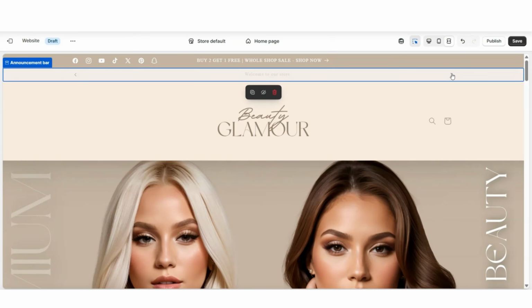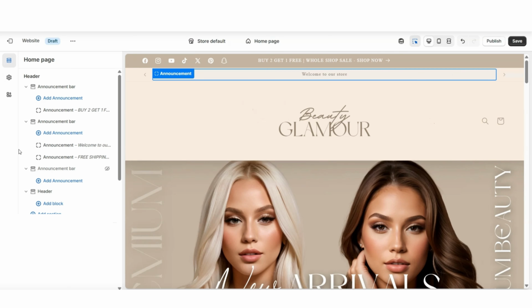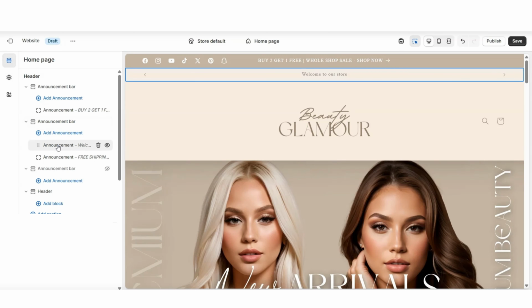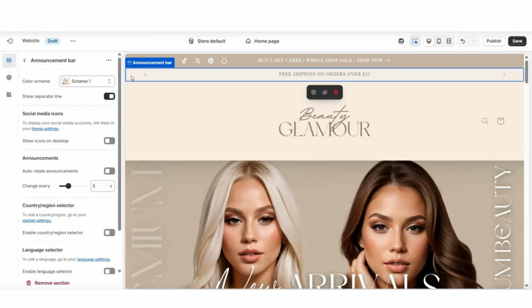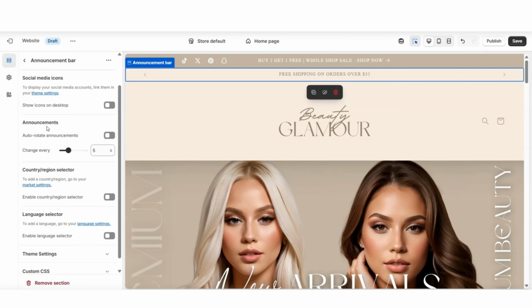So for example, if I click the arrow, it's going to show me that free shipping announcement, and then it's going to show me another announcement, and you can repeat that step to create multiple announcements on the same announcement bar, and then just click on each one and customize it to say the text that you would like. And you'll just want to click on the announcement bar, and off to your left under announcements is where you can apply animations so that you can have these automatically rotate or automatically switch.